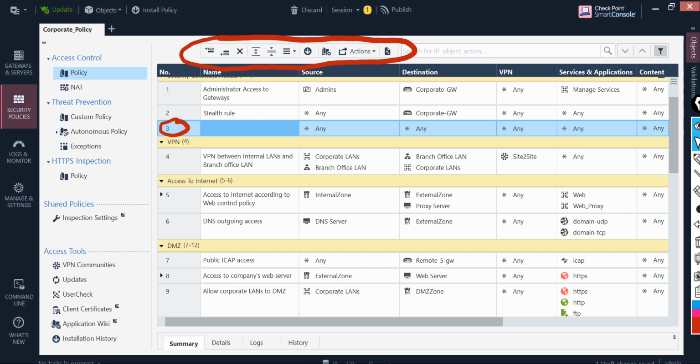Here you can give the name of the rule. What does it stand for? Add the name under the name field. Then you can give the source for this rule. What are the source IP addresses, the source objects?